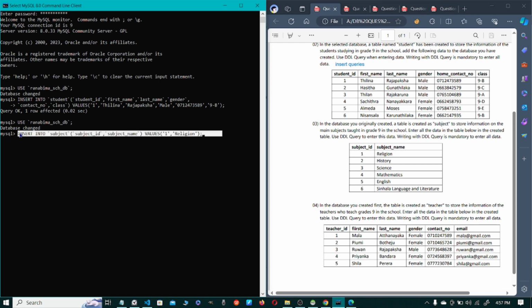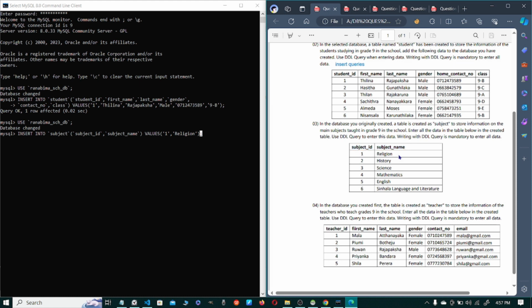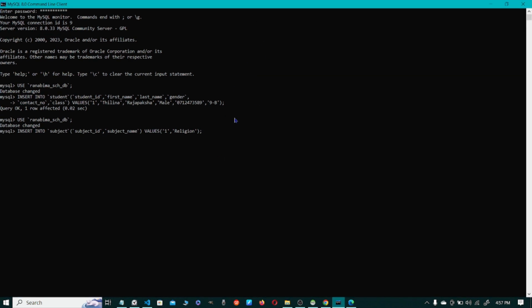This would be the first query of question 3. Insert into and values are keywords here. Insert into table name is subject and names of our columns, subject ID and subject name, then a space, values is a keyword, and the respective values in accordance with the given names, and a semicolon to end our query. The first ID is 1 and the first subject name is region. So let's execute this query.